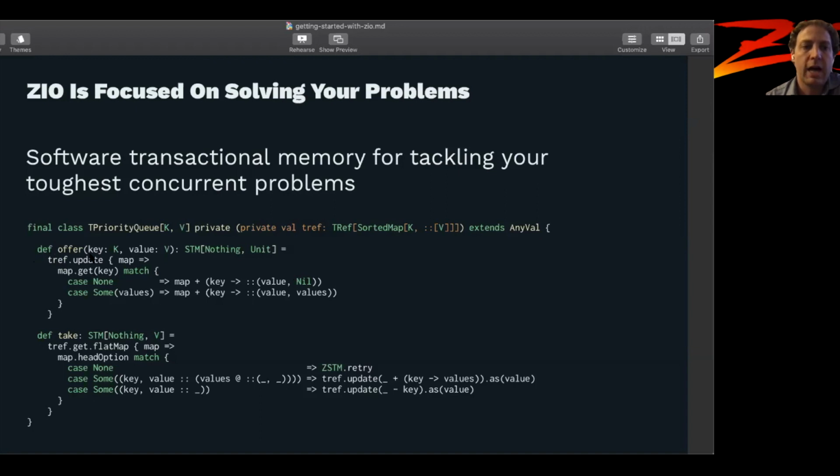When I offer to the queue, it's really easy. I can just use this update method. If there's already something with that priority, then I just add it on. And if there's not, then I create a new entry for it. And then this take is where you start to see some of that STM functionality. I said one of the things I need is for things to suspend until there's a value in the queue. I need that ability to wait for a value in the queue. And so here I'm going to say, well, I'm going to get the value of this ref.